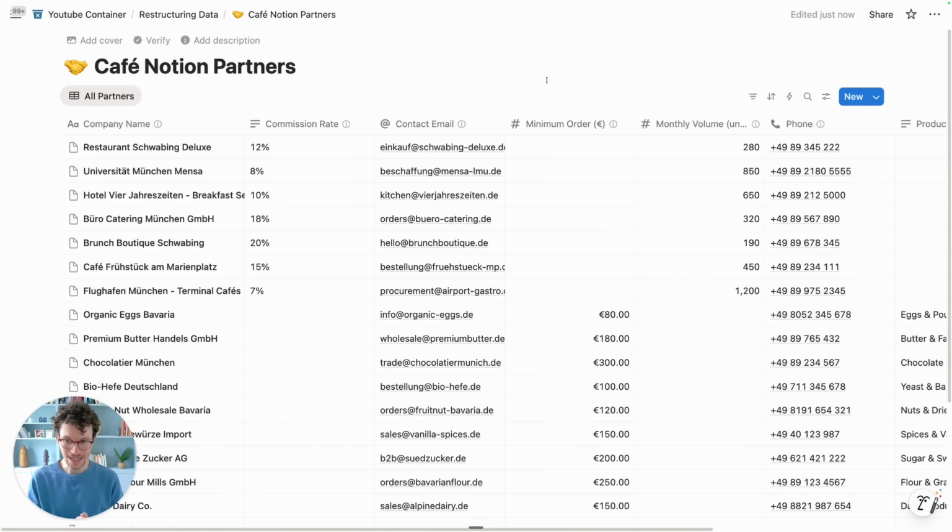Number 5, rework large databases. This use case is really interesting for growing companies because, as you know, Notion is an amazing tool because it can easily sustain your processes from a small team of just 5 people all the way up to a company of 5,000. But along the way, you'll have to make some adjustments to the way that you manage your data.